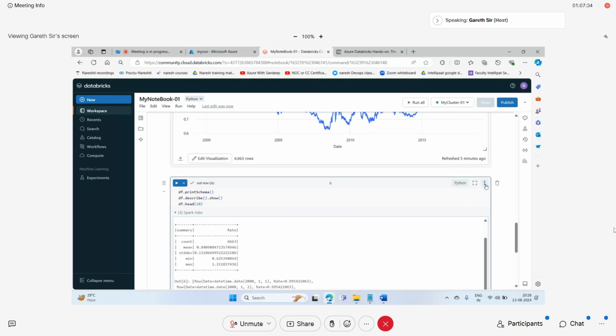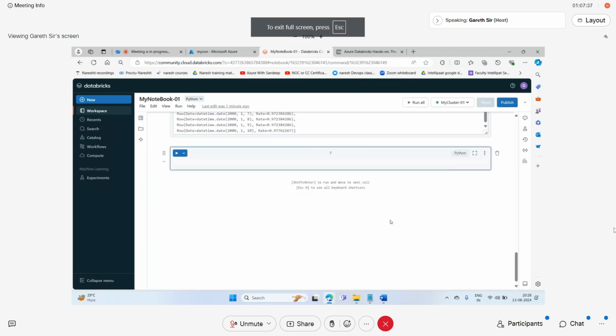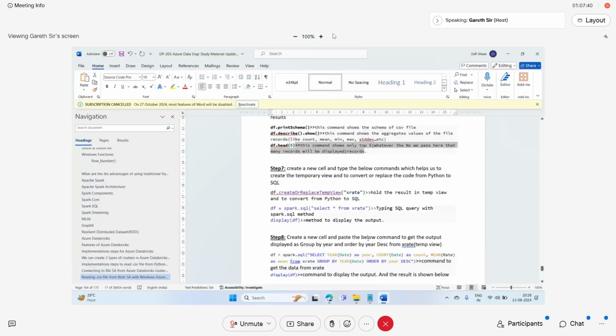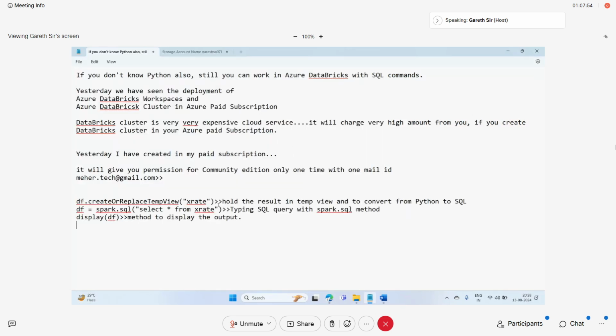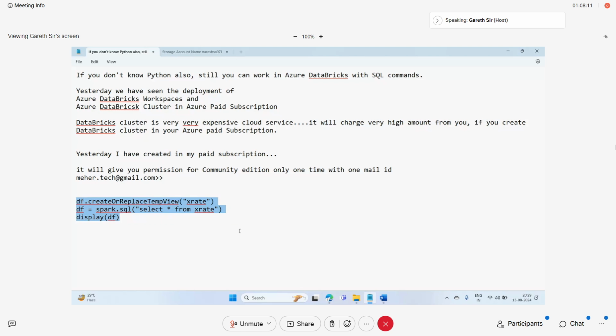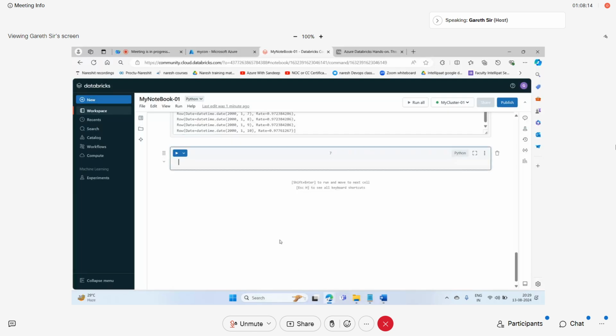I will go here to the new cell and put this one. This is the variable I am declaring. Just hold on, I'll remove these comments which I have written for our understanding, about what this command is for. I'll take this command now and put it here in my notebook.